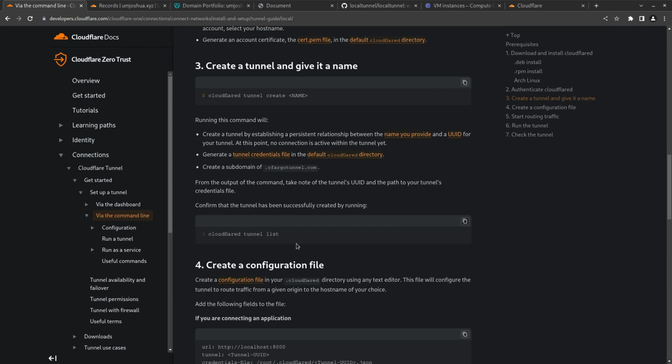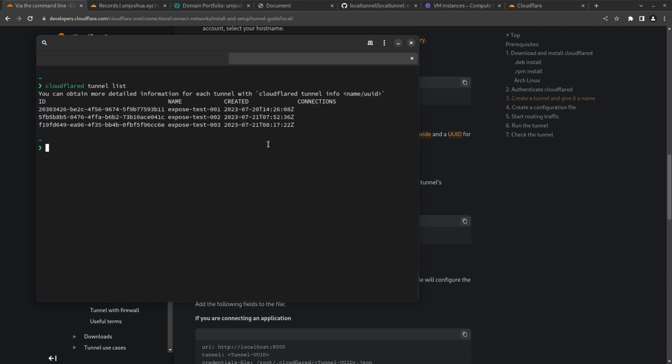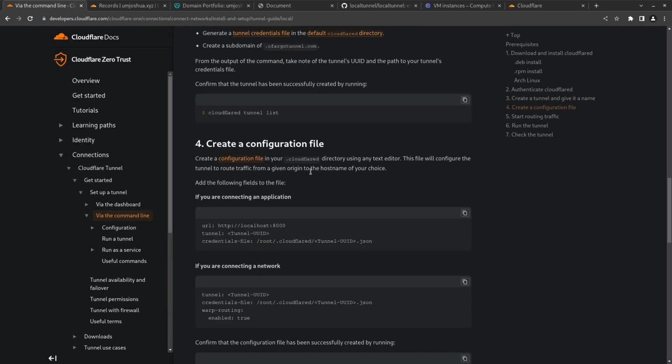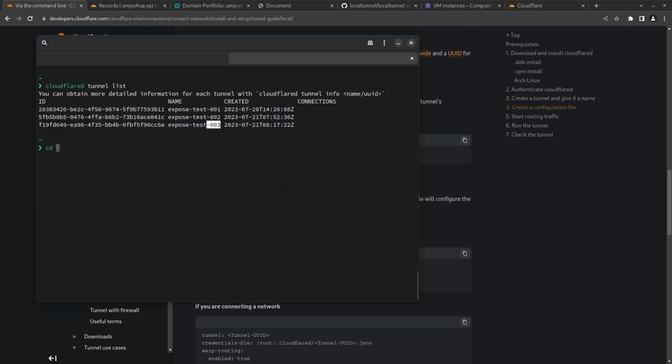What we can do now is verify whether the tunnel has been created by using this command. This will list all the tunnels that have been created previously. So this is the tunnel we have created now, expose 003. And now we have to create a configuration file for cloudflared. In order to do that, we have to move to the cloudflared location.